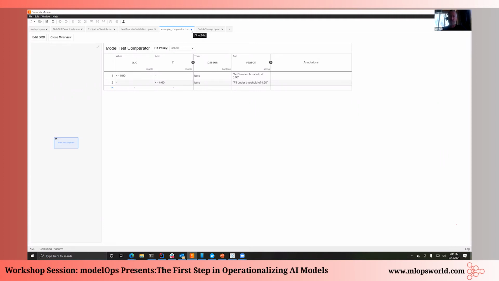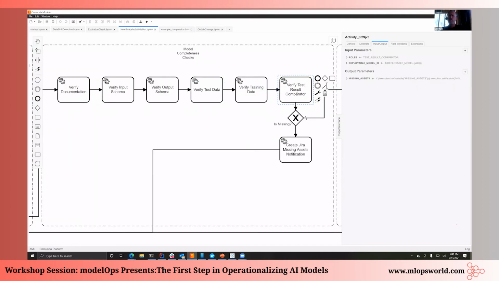Now, you can have a global setting, but often we find, depending on the kind of model you're doing, you may have very different thresholds that are acceptable in the use case. So we want to make sure that one of those is actually there and in place.